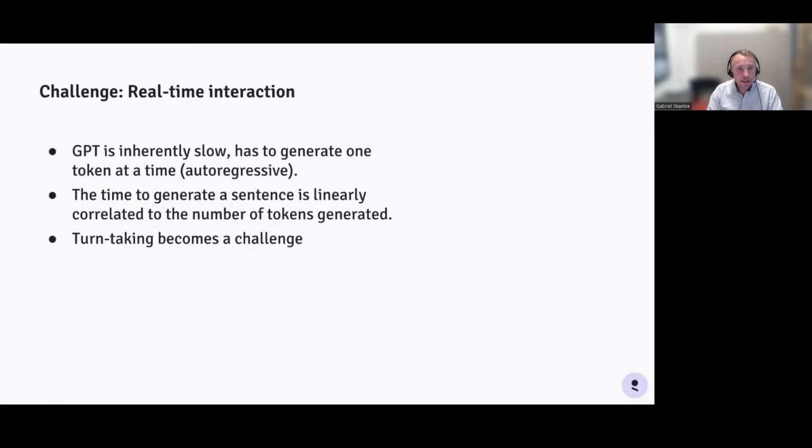Another challenge is the real-time interaction. So GPT is inherently slow. It has to generate one token at a time in a sort of autoregressive manner, which means that the time to generate the sentence is linearly correlated to the number of tokens generated. And that can create very slow responses. And in ChatGPT, you can see how they handle that by actually outputting the response word by word, but that doesn't really work very well in spoken interaction.